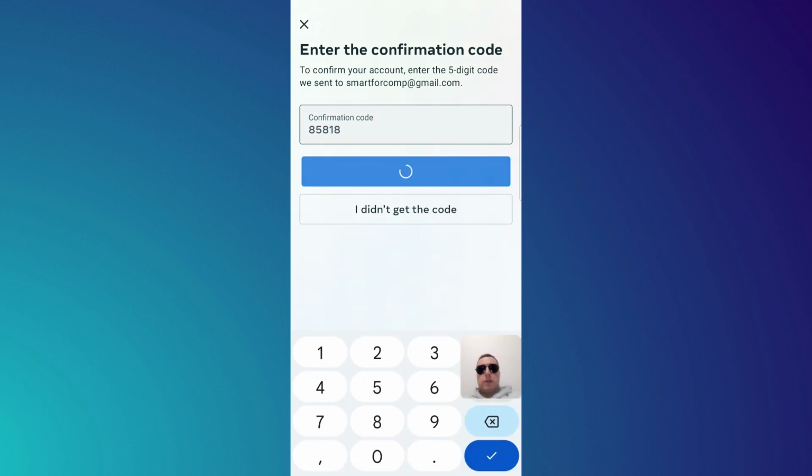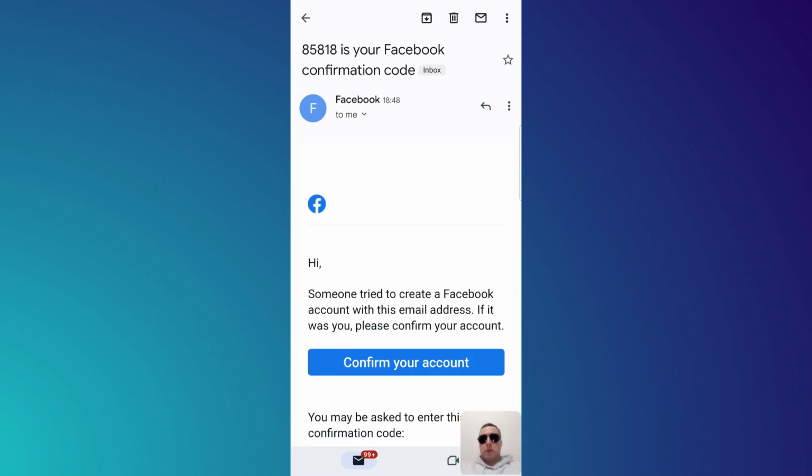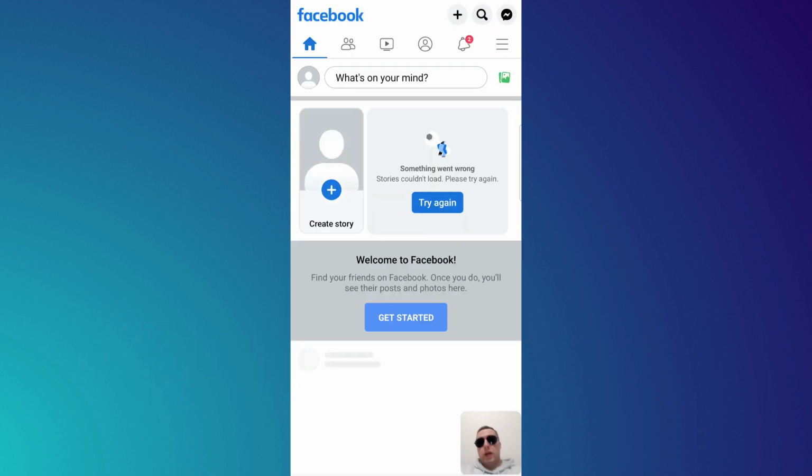85818. Tap next. Incorrect code. Let's check. It is strange because I entered the correct code. Let's make it another way. Let's tap on the confirm your account button. Confirm your account. And now we are in our new Facebook account.